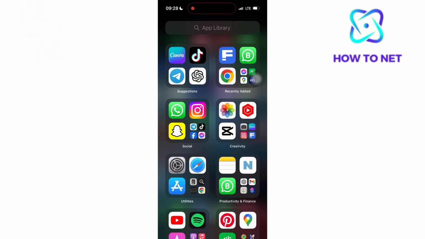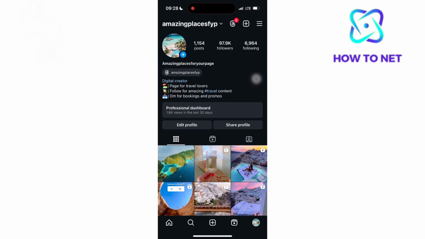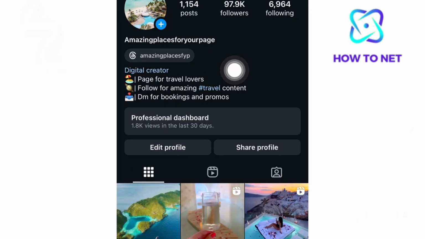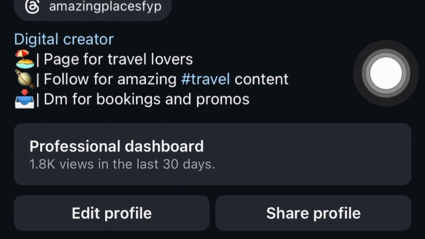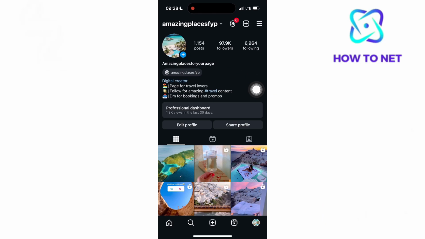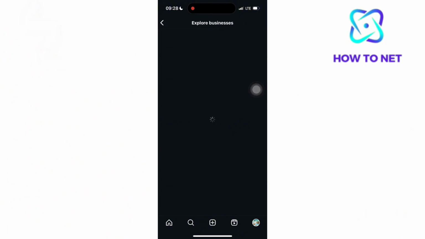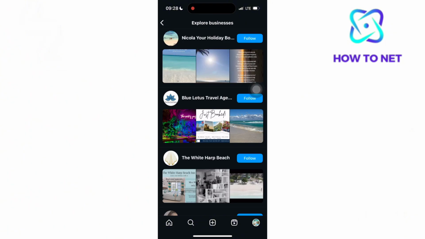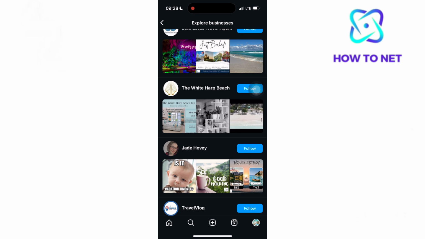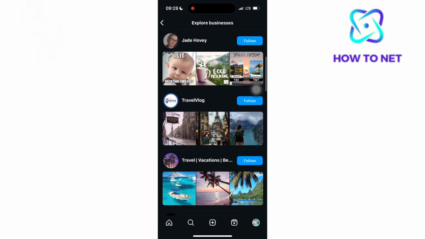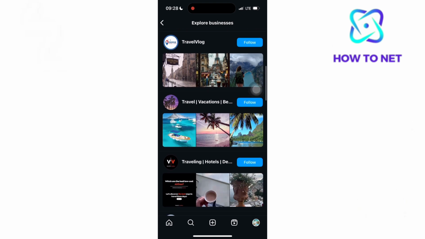To do this, simply head to your Instagram. On your profile page, as you can see, I have the digital creator badge in my profile. Now if you tap into it, you explore all businesses in the same exact niche. So enabling this category increases your discoverability, as Instagram's algorithm can better match you with relevant opportunities and audiences.